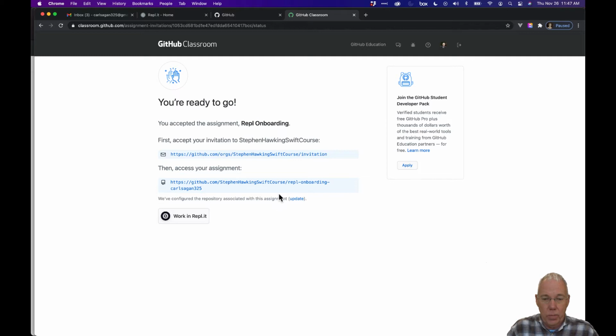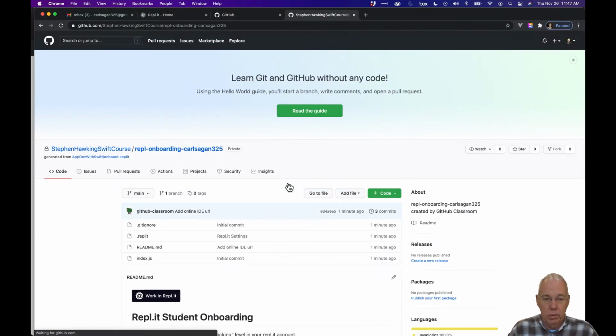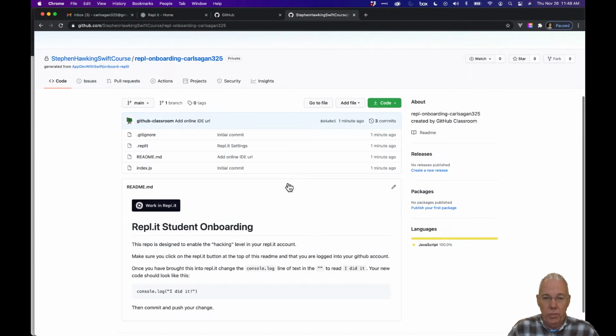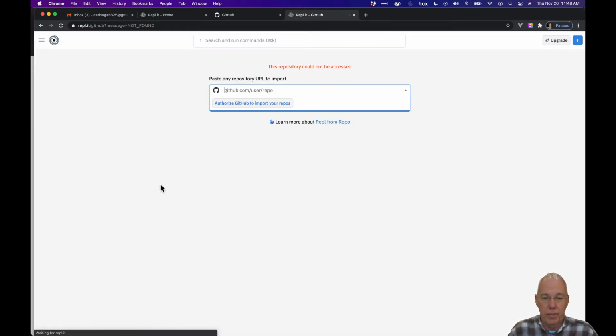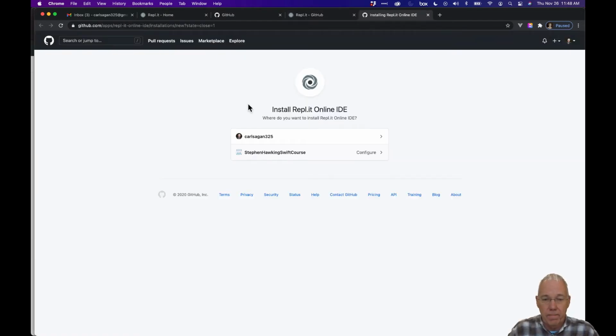And then let's go back to our repo. And let's click on this again. So we're going to click Work in Replit. So now we've come to Replit. I'm logged in under my account, but it's saying I need to authorize GitHub to import repos. So I'm going to click on that.